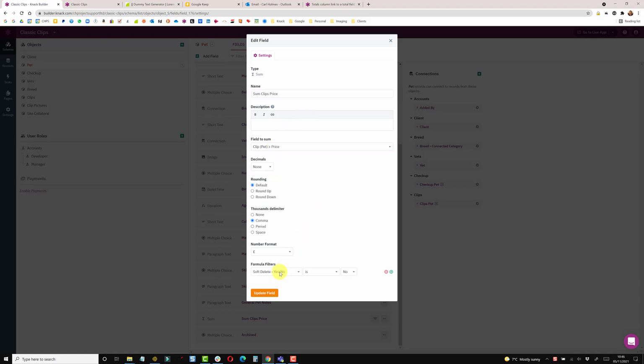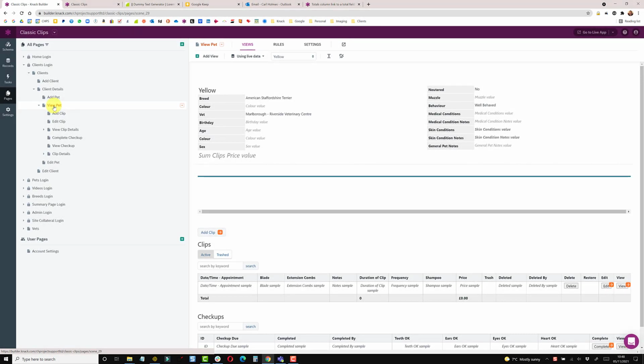But what I'm also doing is adding a filter which is coming from the clips table to say only calculate those clips where soft delete is marked as no. So it's only going to add up clips that are active, not that are deleted. So that's important to make sure you put this filter in, otherwise the total will still be the same as before. It will just add up all the records, but this will filter them just to show those that are marked as no.